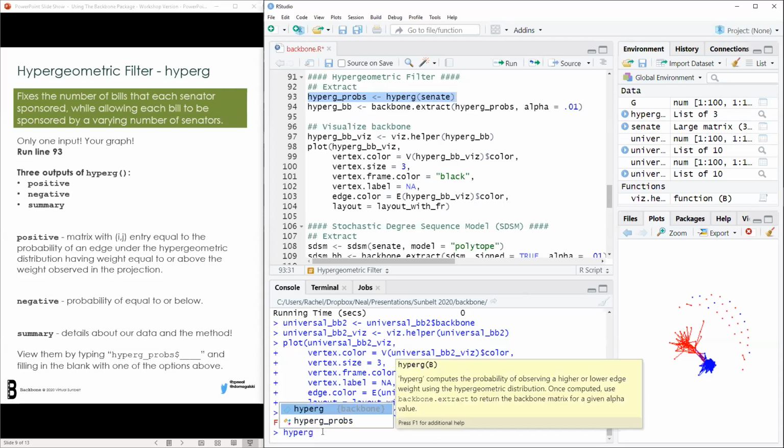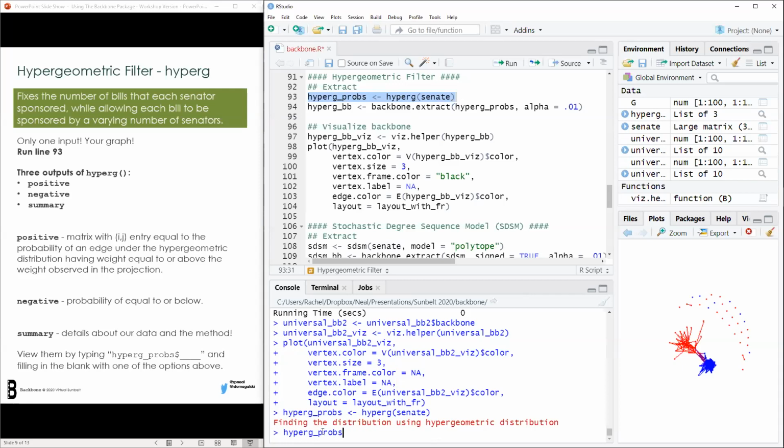So if we type in hyperg probs, it's our object, and hit the $, we can see that there's 3 different outputs: positive, negative, and summary. Now positive is going to be a matrix where the ijth entry is equal to the probability of an edge under the hypergeometric distribution having a weight equal to or above the weight we observed in our projection. So you can think about this under a distribution curve. This is the upper tail. Negative is the opposite. So it's the probability of an edge having weight equal to or below what we observed. So this is the lower tail.